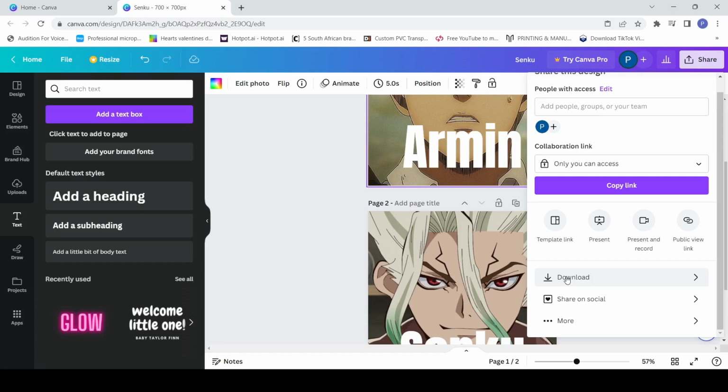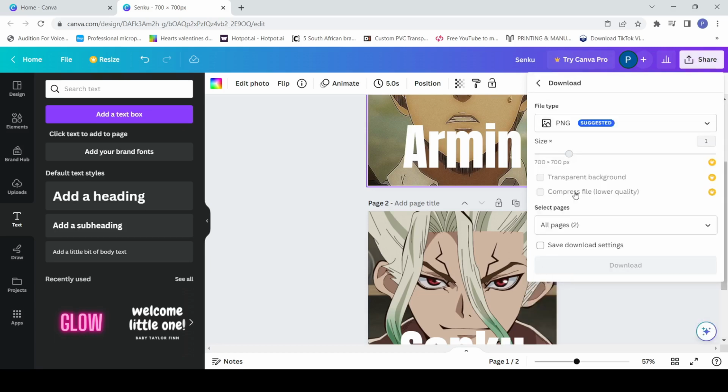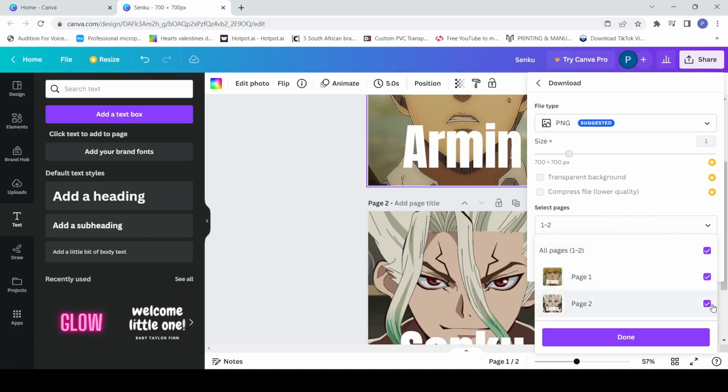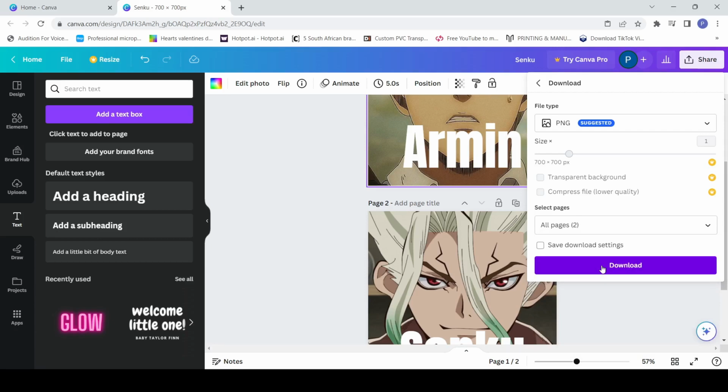Just go to share and hit download. If you want to download everything all at once, then just hit download and it's gonna save it into a little zip folder for you. And if you want one photo instead of everything, just uncheck the photo that you don't want, hit download, and that's going to download as a PNG instead of a zip folder.